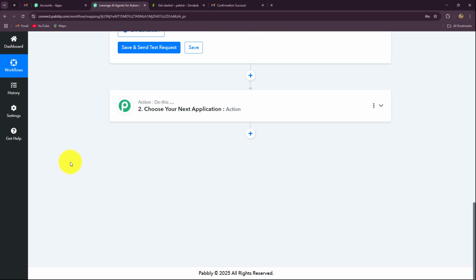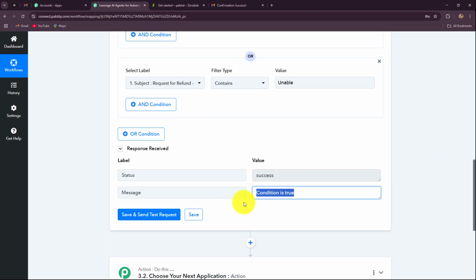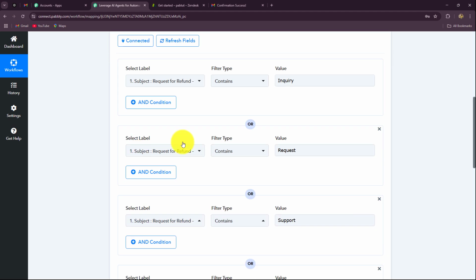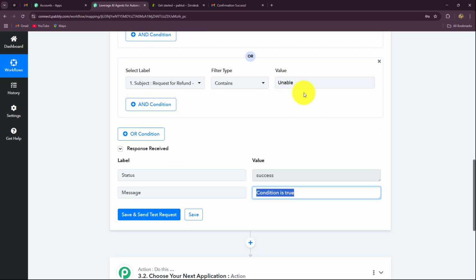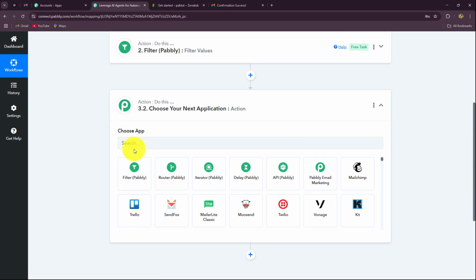All right. Now I'm going to click on save and send test request button to check whether my condition is true or not. So here my condition is true because the subject which I have received contains the word inquiry or enable. Okay. Now I'm going to move forward towards summarizing the email content.